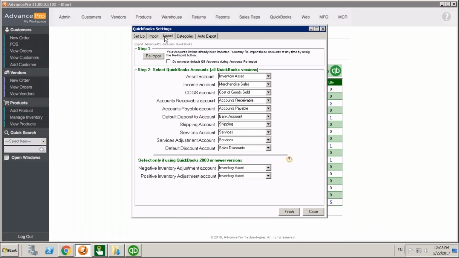So we set up our general rules like our asset accounts, our income accounts, and so on for a general transaction. And these are the actual accounts in your QuickBooks file. So you can go ahead and click re-import, and that's going to bring in your account settings. So if you need to create any additional accounts, go ahead and do that.